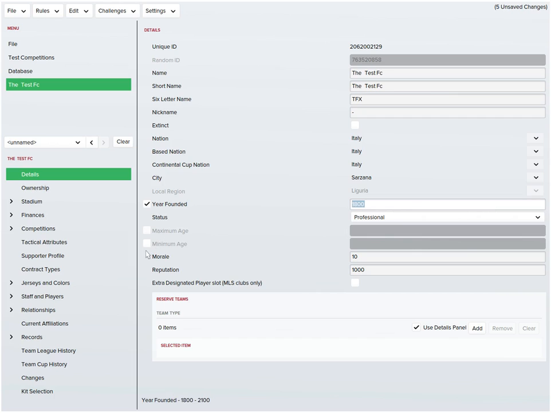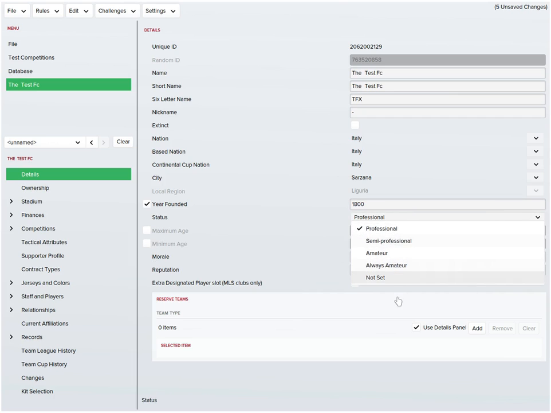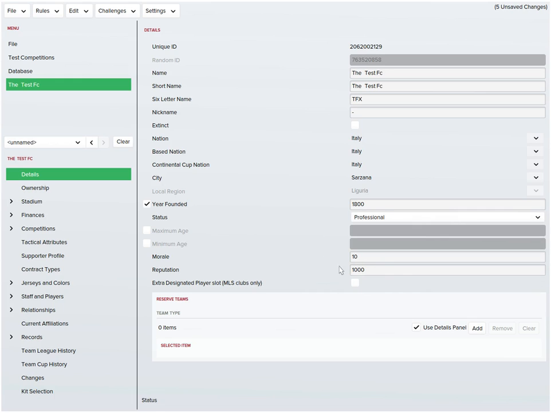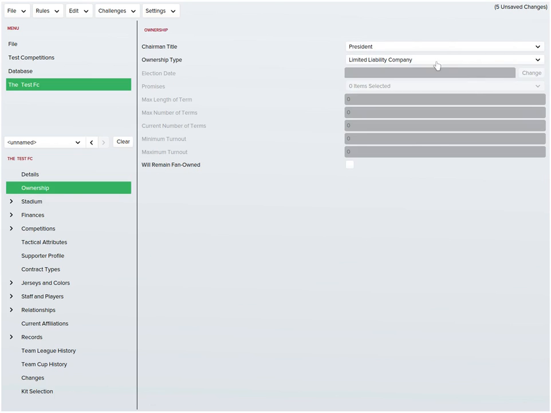This is your choice. Then you can put maximum age and minimum age for players buying in your squad, and you can also set the status of the club. Always amateur means it will never progress. Amateur, semi-professional, and professional are all things that will make it progress. You can also select its morale and its reputation. Then there's the extra designated player slot, but that's only for MLS clubs. So if you aren't an MLS club, don't even touch it.